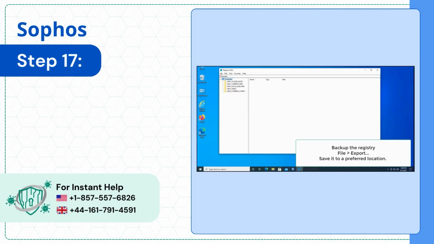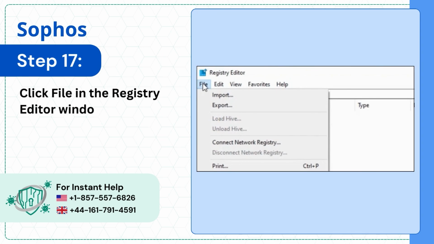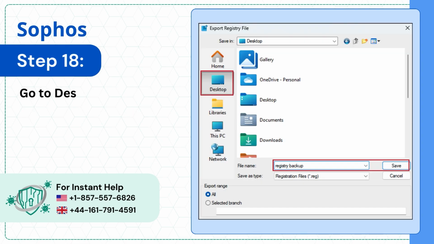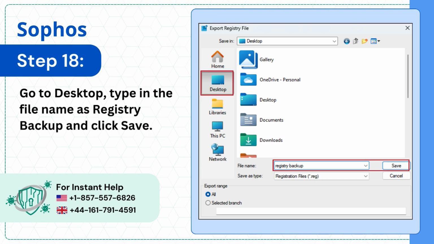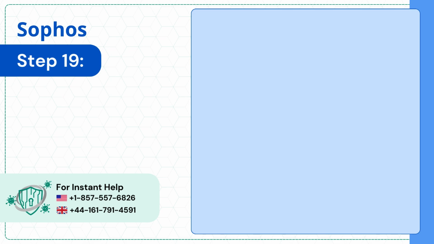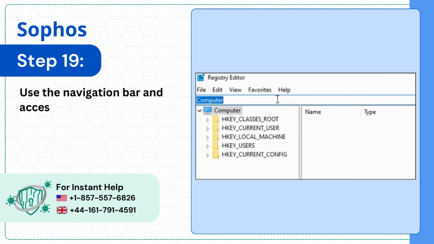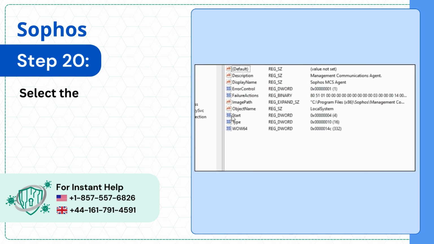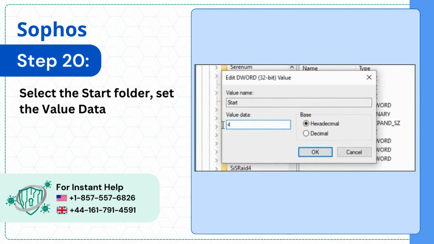Step 17. Click File in the Registry Editor window and select Import. Step 18. Go to Desktop, type in the file name as Registry Backup and click Save. Step 19. Use the navigation bar and access. Step 20. Select the Start folder, set the value data to 4 and click OK.